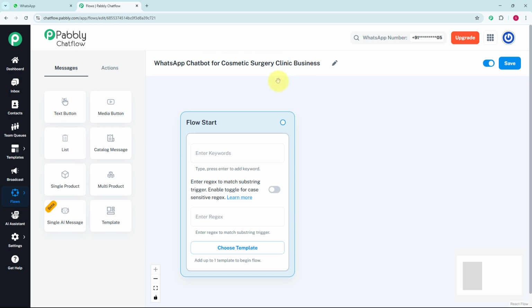Now moving on to the flow start node, here you can see it is asking me to enter keywords. So keywords are basically the triggers which a user can enter. Now moving on further, it is asking me to enter regex. So regex is basically the short form for regular expressions. These are used for specific user input. But if you want to trigger any message, you can enter regex like this. Now moving on further, it is asking me to choose templates. So if you want to add template to your message, you can choose templates from here.